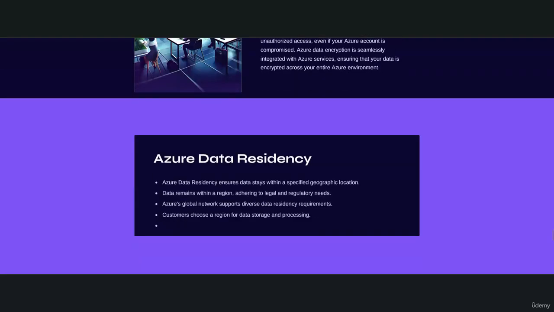Azure Data Residency. Azure Data Residency ensures data stays within a specified geographic location. Data remains within a region, adhering to legal and regulatory needs. Azure's global network supports diverse data residency requirements. Customers choose a region for data storage and processing.